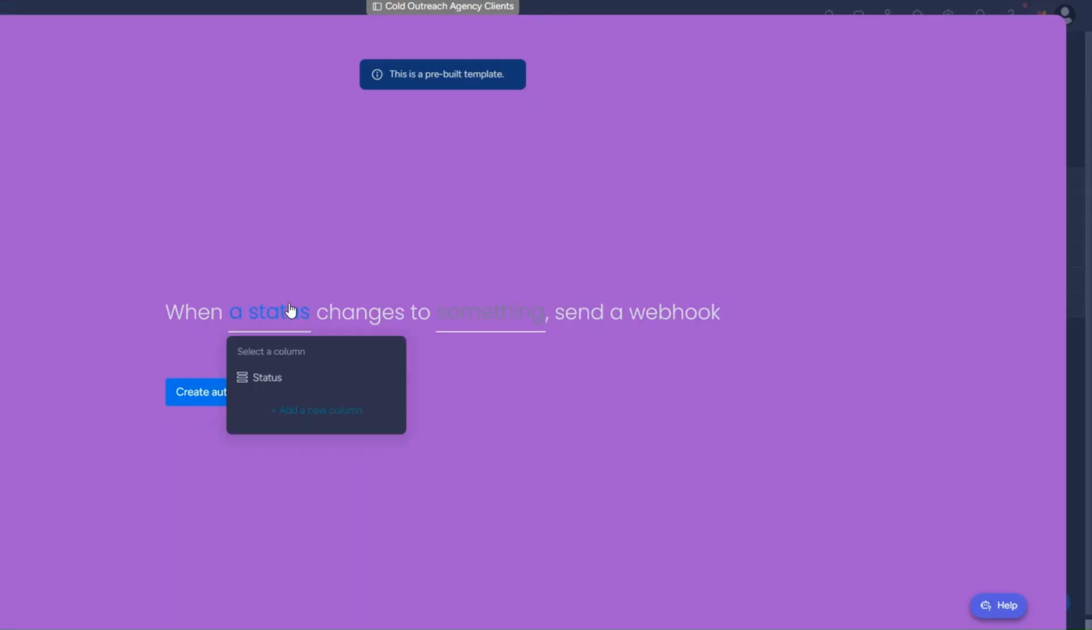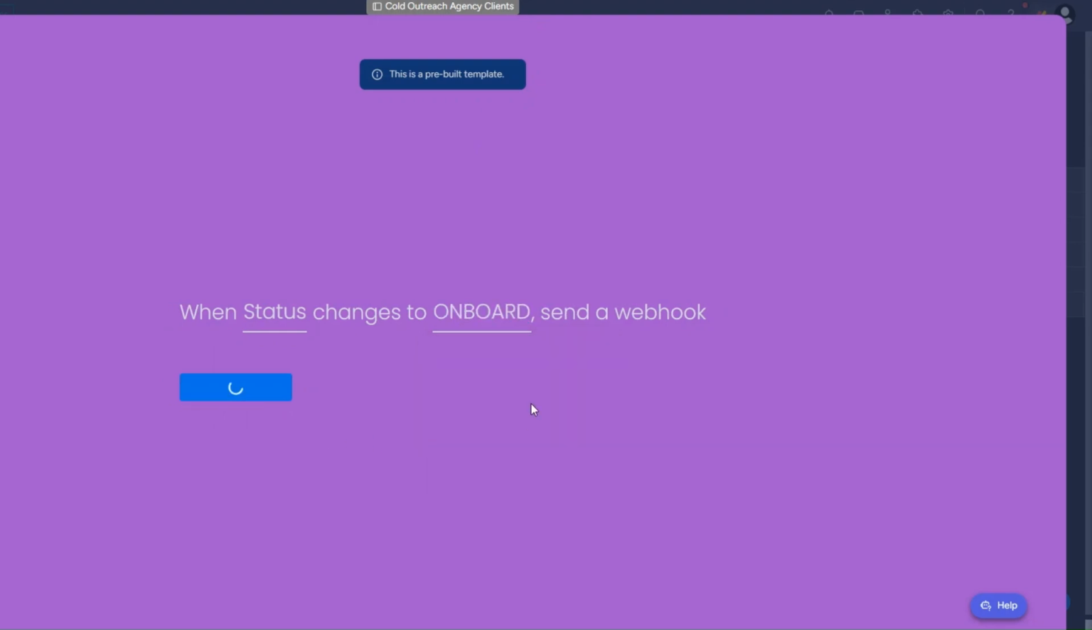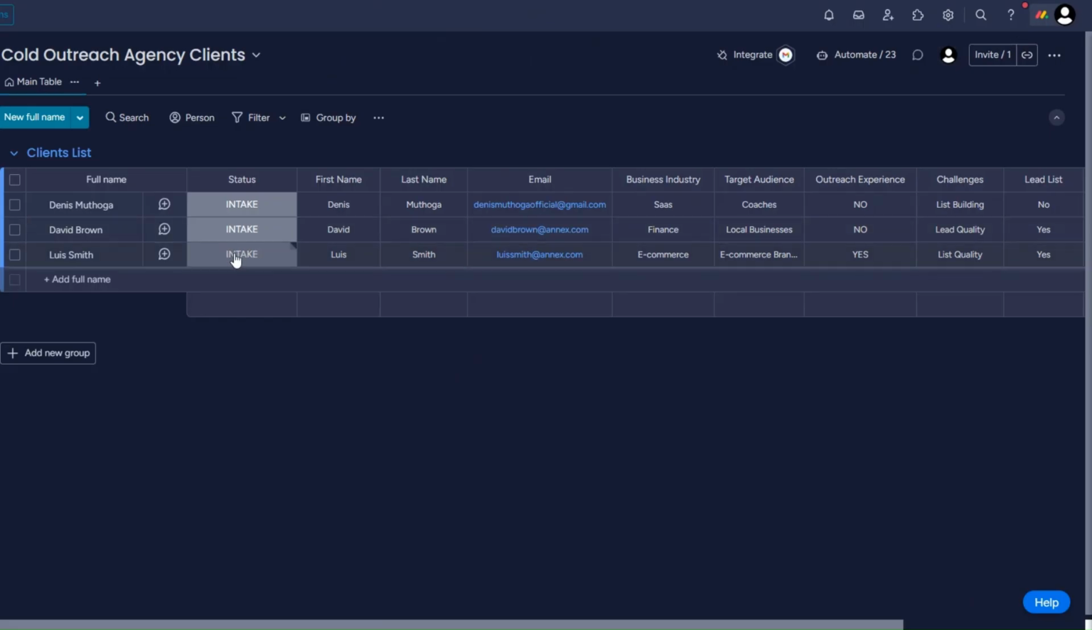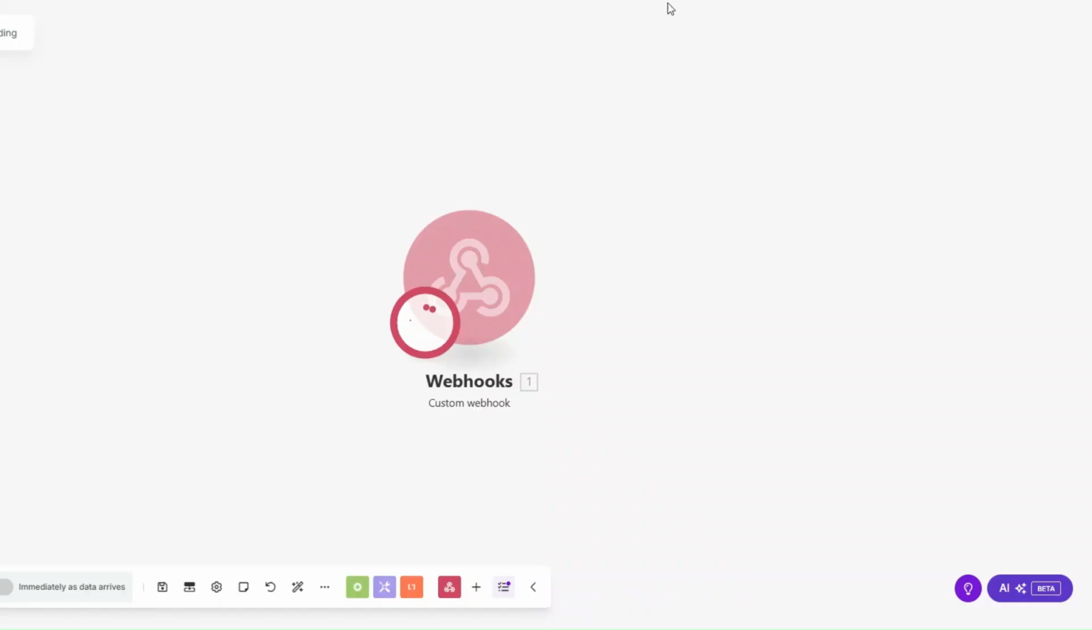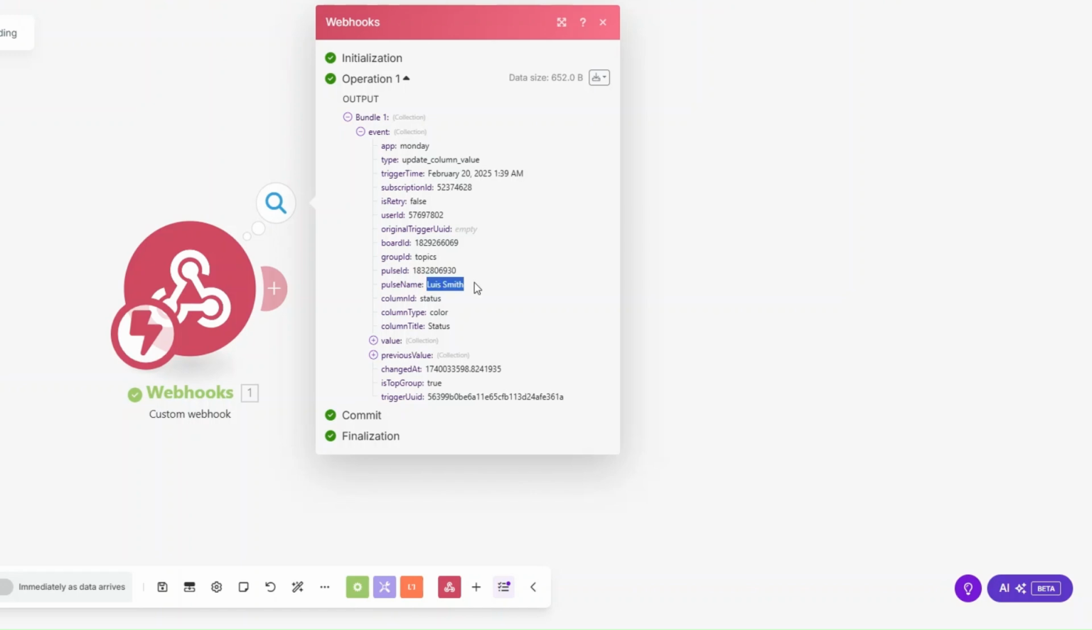We'll need to set up our webhook first. I'd like to send our webhook when the status of one of our clients changes to onboard. Then I'll click on create automation. To test it, I'll change the status of one of our clients to onboard. You can see our webhook ran successfully. And here, we got the specific client whose status we just changed.